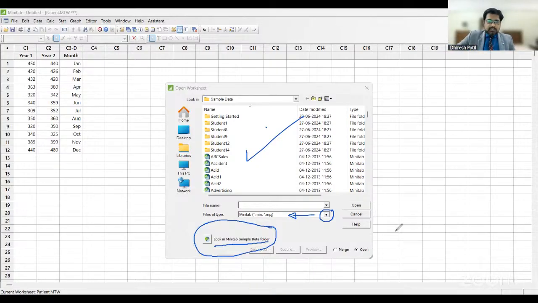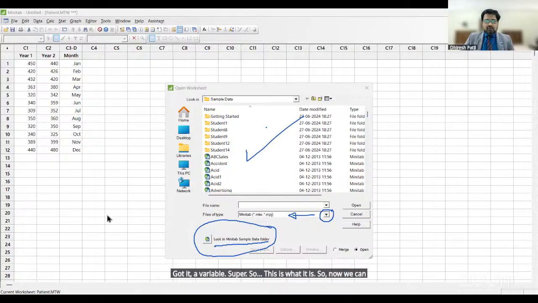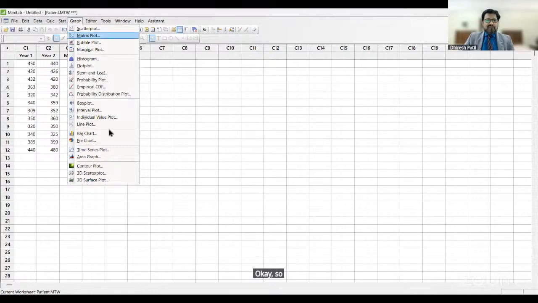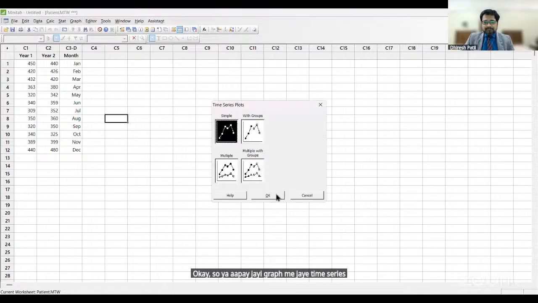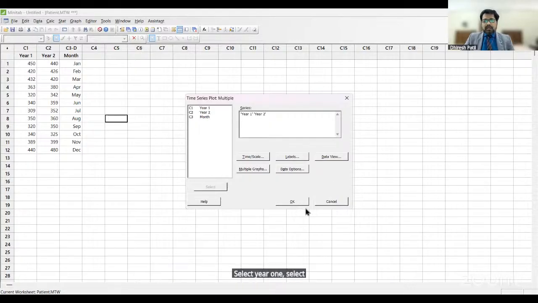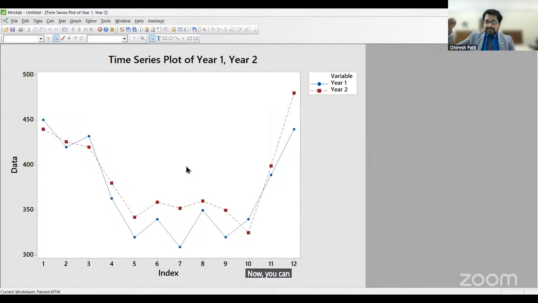Super. So this is what it is. So now we can play around with the data. Okay, so go here, go to Graph, and create a time series plot of this. Now because we have 2 years of data, we can do multiple graphs here. Select year 1, select year 2, and say okay. Now you can see here the graph of year 1 and the graph of year 2.